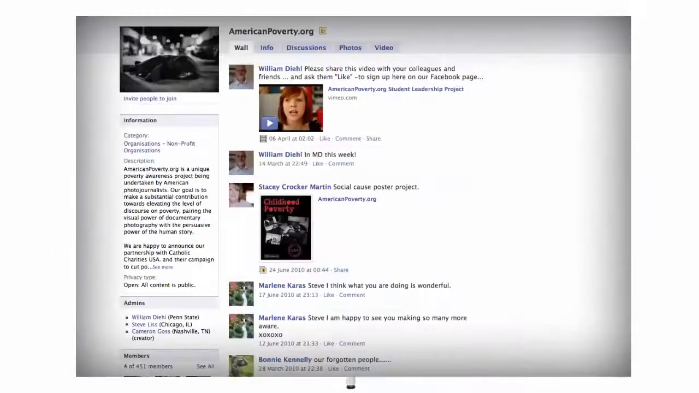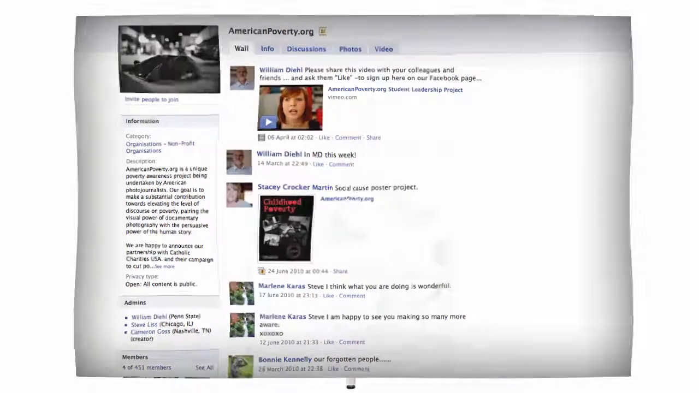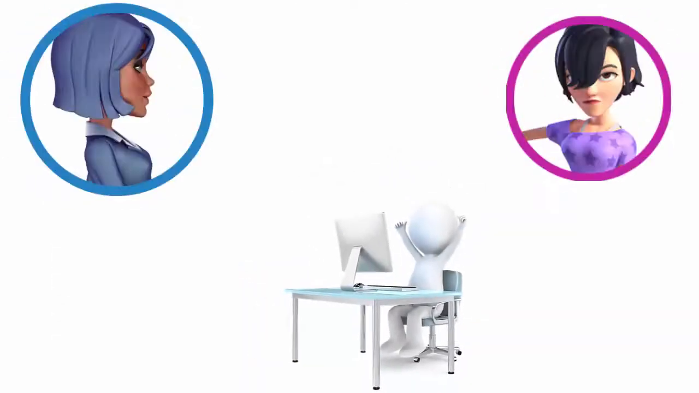What other tools can you use? How about online forums? You can post your question to a forum, and within a few minutes, a few people will post solutions to your problem. Problem solved.